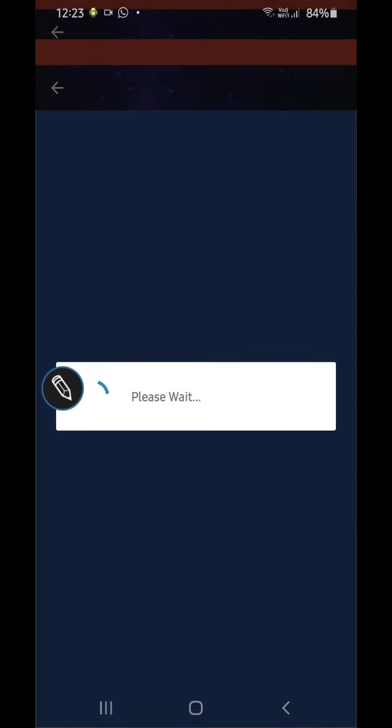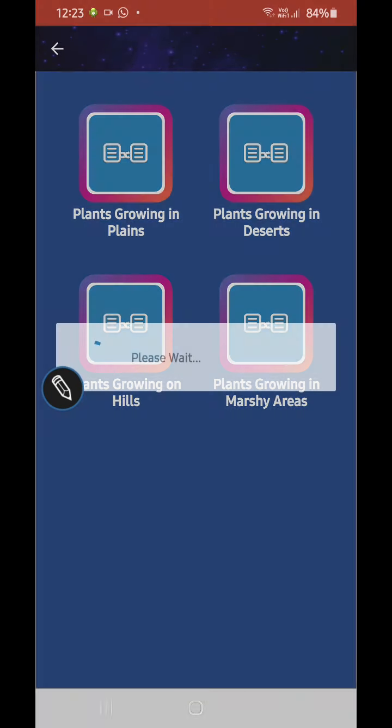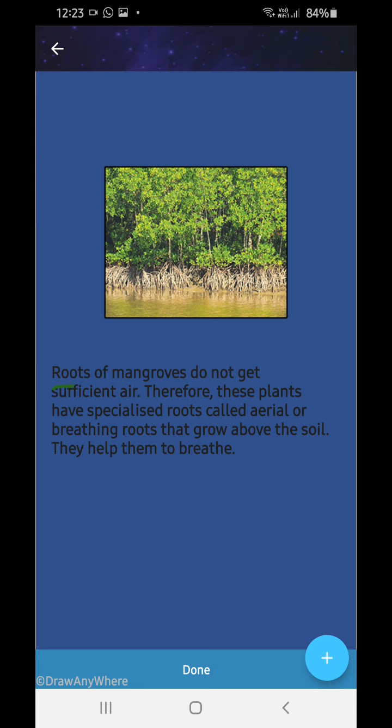Now we are done. Now, plants that grow in marshy areas. Roots of mangroves do not get sufficient air, so what do they do?